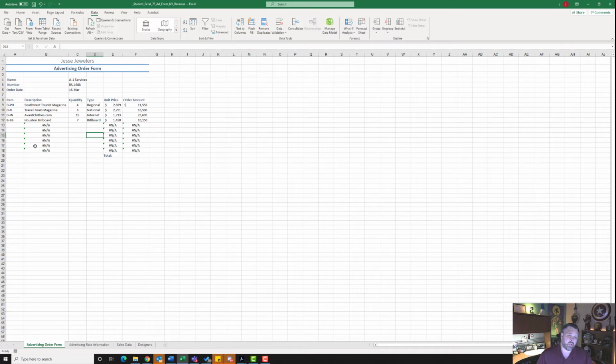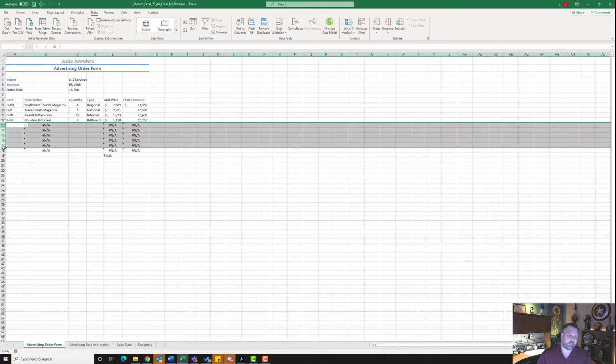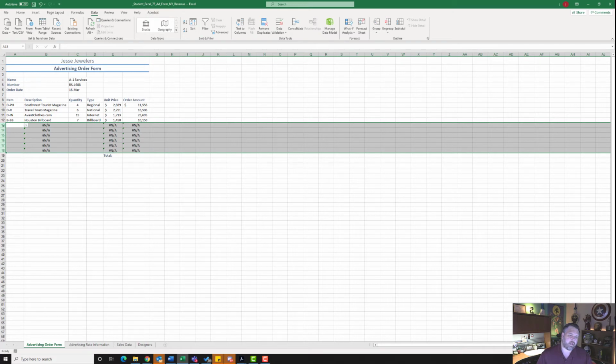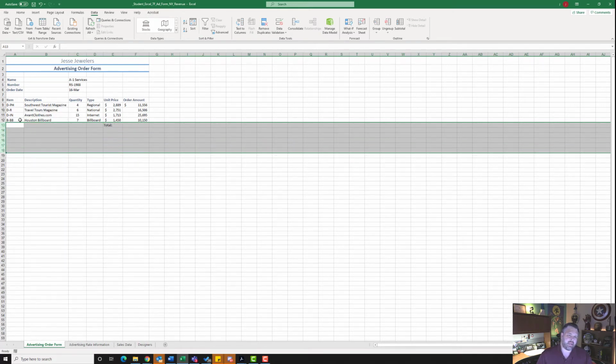So now we're done with the rest of these, so we need to delete these rows here. So let's hover over the 13. Notice when you hover over the 13, you get this black arrow pointing to the right. Go ahead and click, hold, and drag all the way down to 18. Then right click on 13 and hit delete. And now that gets rid of all of our unused rows.